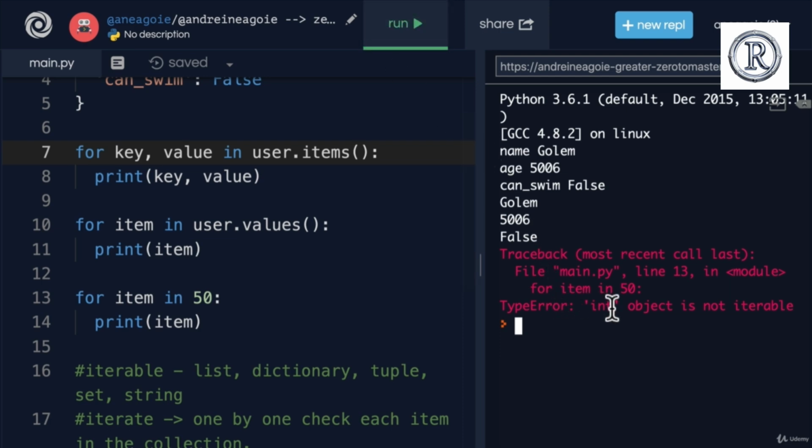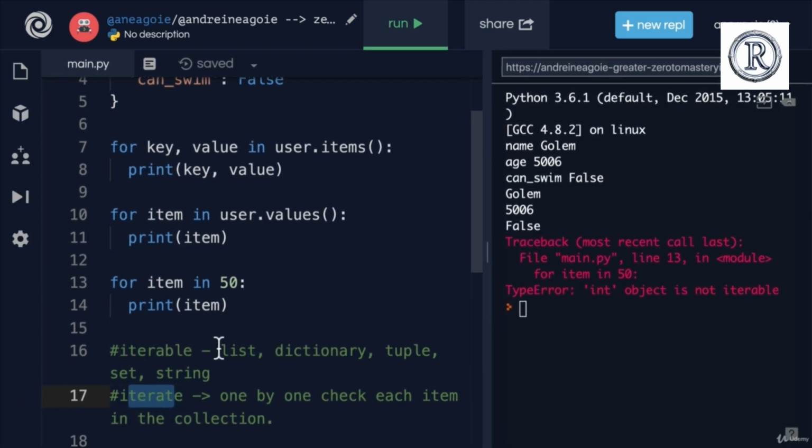Type error: int object is not iterable. Now this error should make sense because I've said it over and over. Why is it not iterable? Well, because it's not an object that can be iterated over. It's not a collection of items, because we learned that in Python, these are iterable.